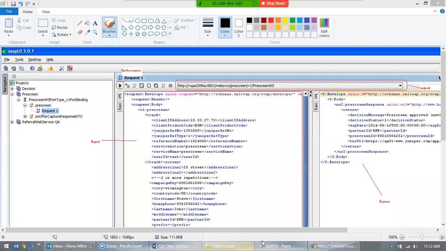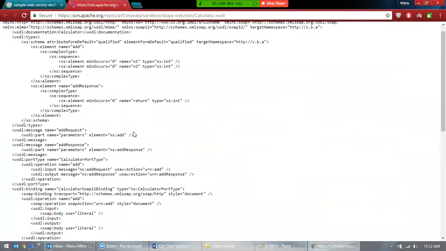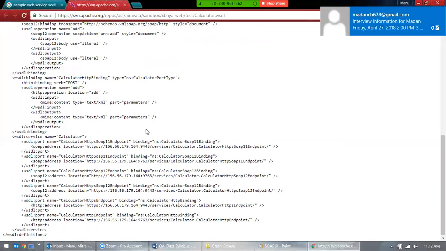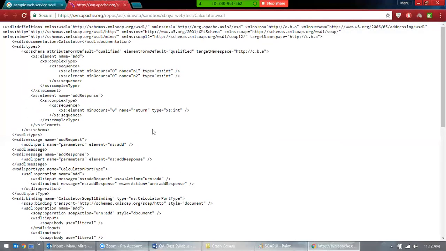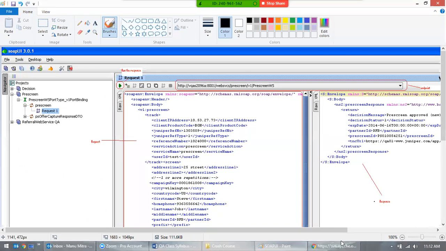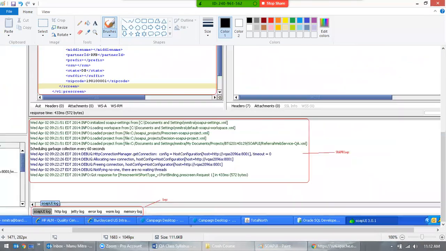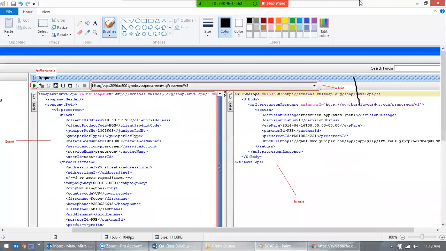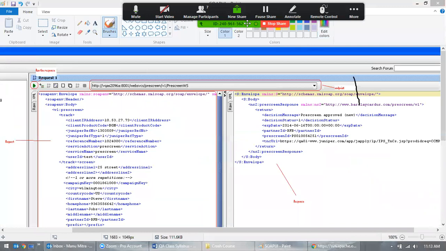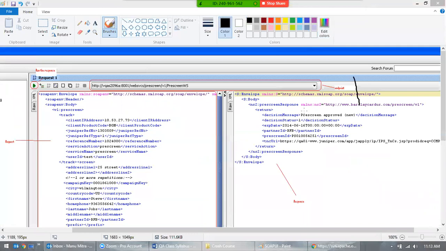For WSDL, you can use some sample WSDL like this. I use this WSDL and run this request, and you get a response and see how it gets a response from the server. You can see whether it failed or passed. See its logs. You can check these logs and see. Any questions so far?